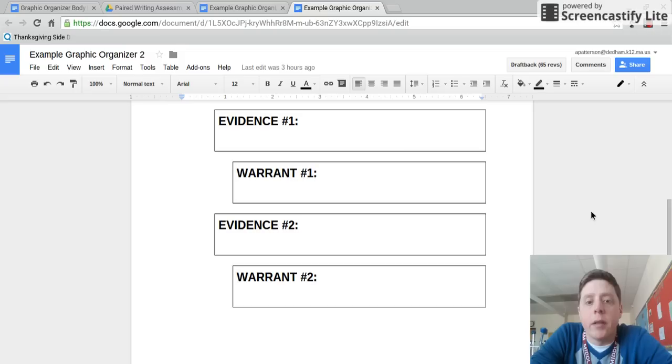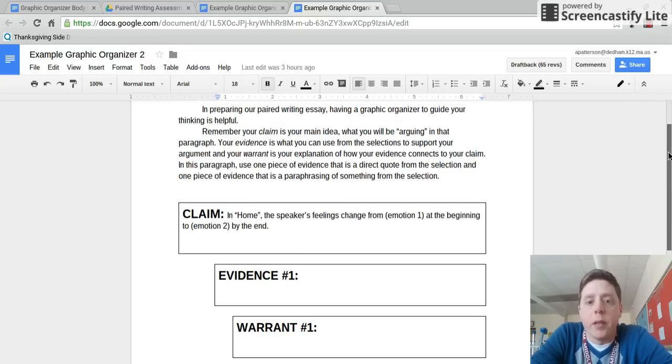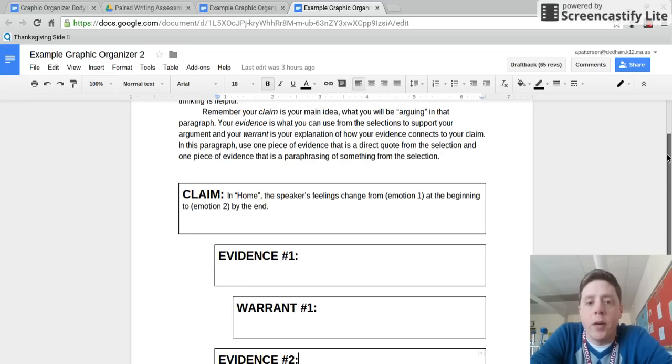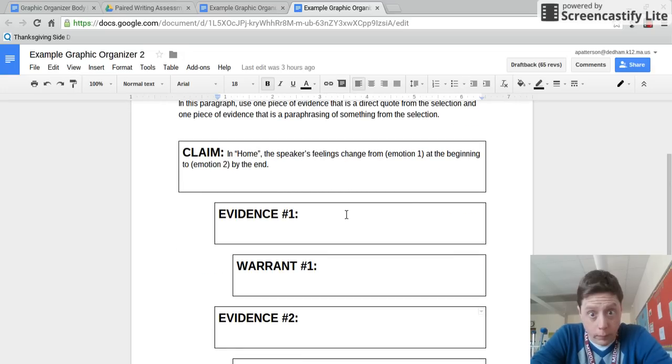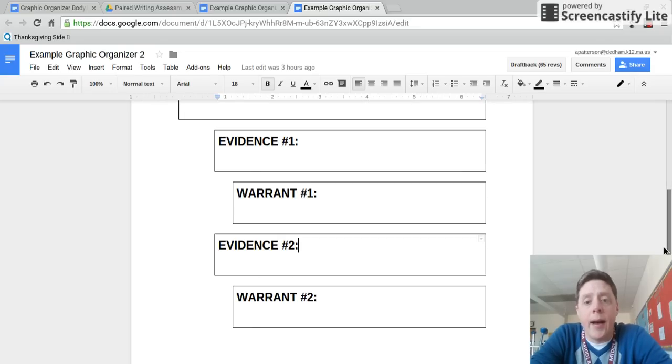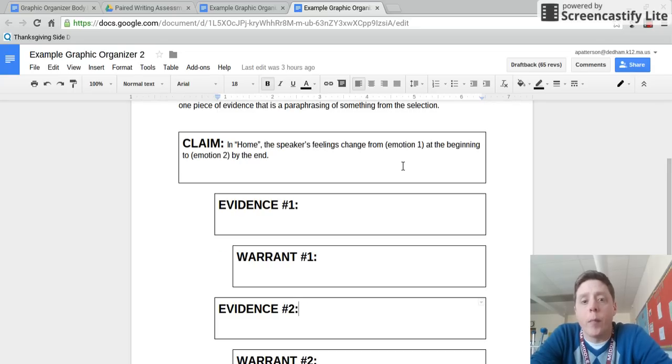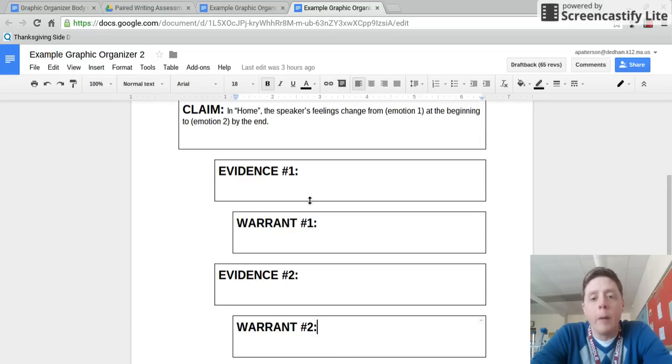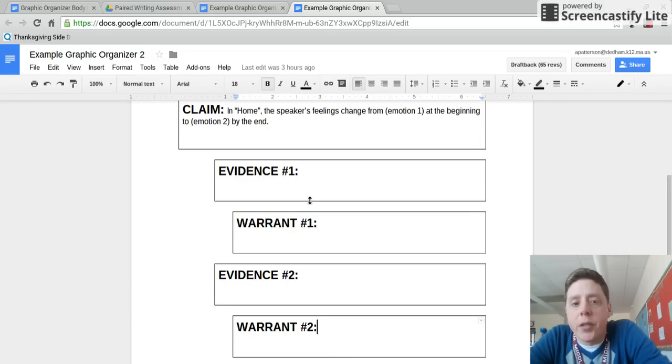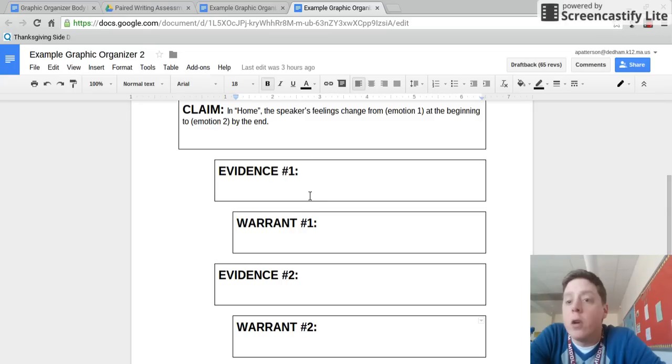And then evidence number 2 is the feelings at the end of the poem, and the warrant is how does that show his feelings at the end, right? Okay, so we should have evidence that shows how they feel at the beginning and evidence that shows how they feel at the end, explanation in our warrant section, right? The part of this that's being left unsaid is we now have the change. So when we go to write this up, we should be able to explain how this is a change, right?